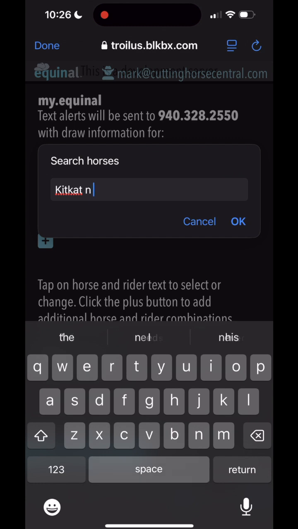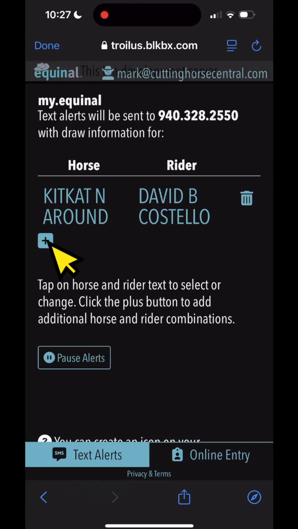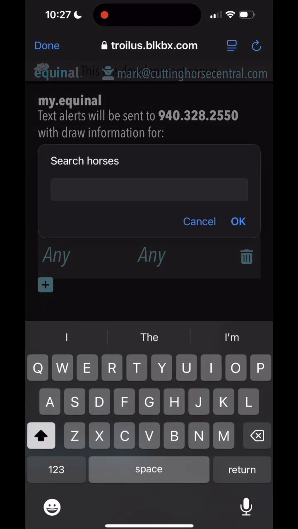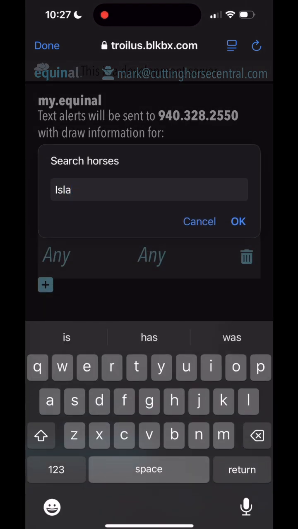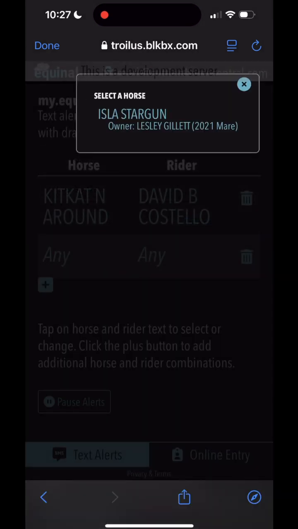Then it's going to search the database, find that horse, and show the owner. You can see the year there, so I'm going to go ahead and say yes. And then if you want to add more horses or riders, just click the plus sign. To add another horse, just click on any down here, and I'm going to select another one that he showed. So there's Isla Stargarn, owned by Leslie Gillette. I'm going to select that, and now I've got some horses and a rider in there.